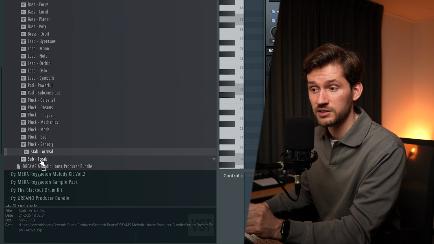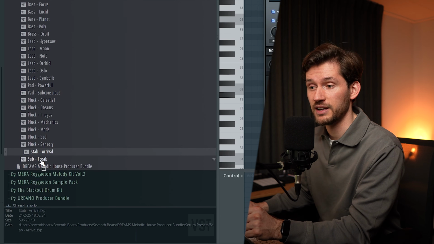And we've got the sub freak bass preset. You can use it as a sub bass, so it adds a lot of power to your track, especially regarding the low frequencies. So highly recommend it.